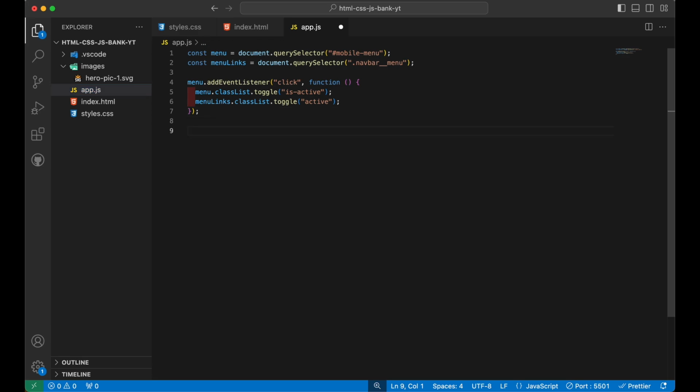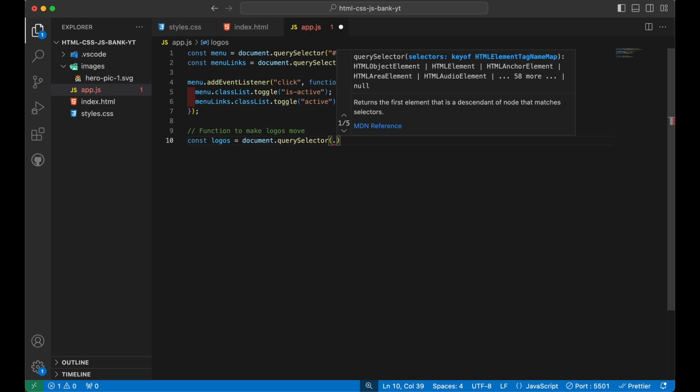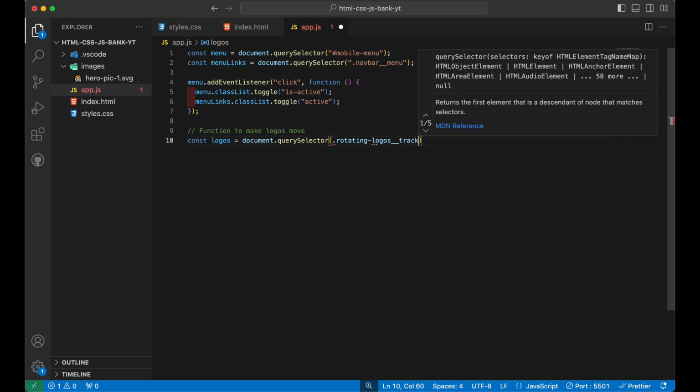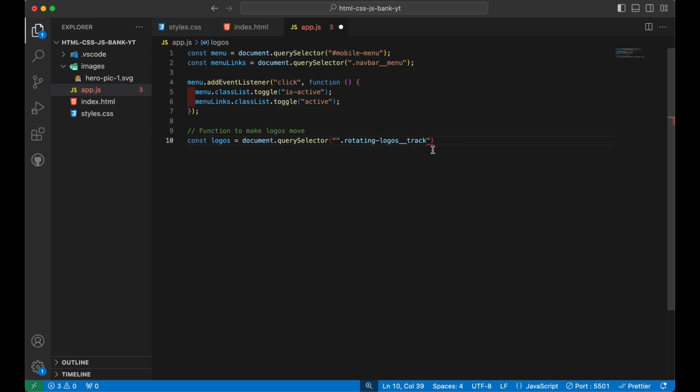So let's go ahead and go under here and let's just say function to make logos move. And again, we're going to make const, and I'll just name this one logos. And I'm going to select the document. So document, let me make sure I have the spaces. And we're going to do query selector just like above. And we're going to target the rotating-logos_track. And we need to make sure this is in quotes because that is why we see the error. Make sure it's only one.